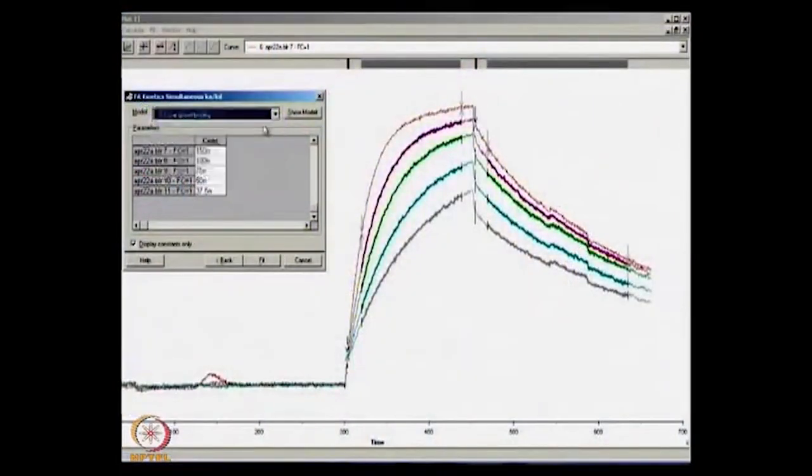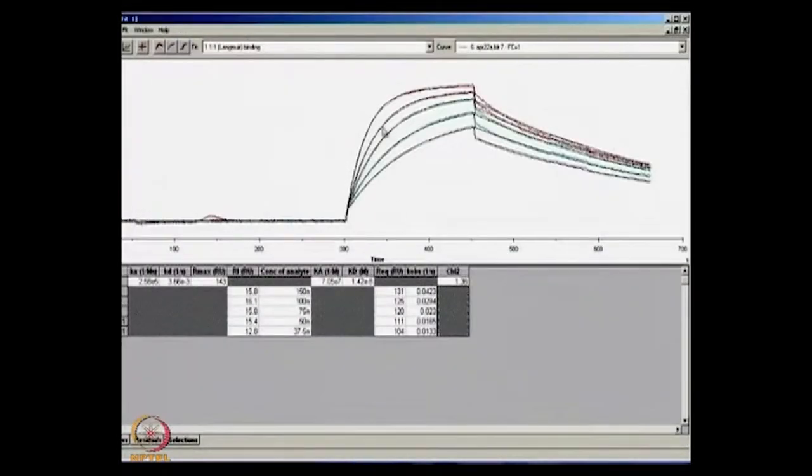It could be a bivalent analyte, it could be a bivalent ligand, right. It could be a heterogeneous ligand. So depending on the model you choose, so you choose the model that you want to here, and then you say fit. And what happens is curves get fit and the results are thrown up. So your K on and K off are displayed here. So it's as simple as that.